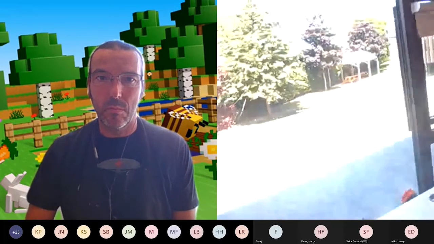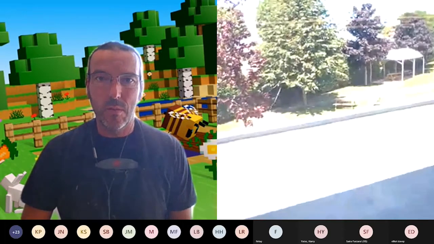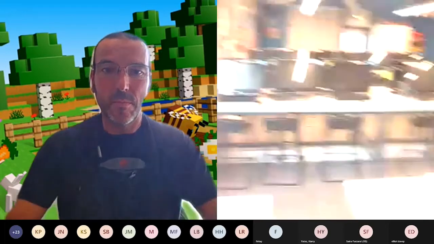That's our lovely little balcony. That's where I feed the birds. And there you've got a nice campus. Look at the beautiful trees. Gorgeous. We have such a lovely campus.